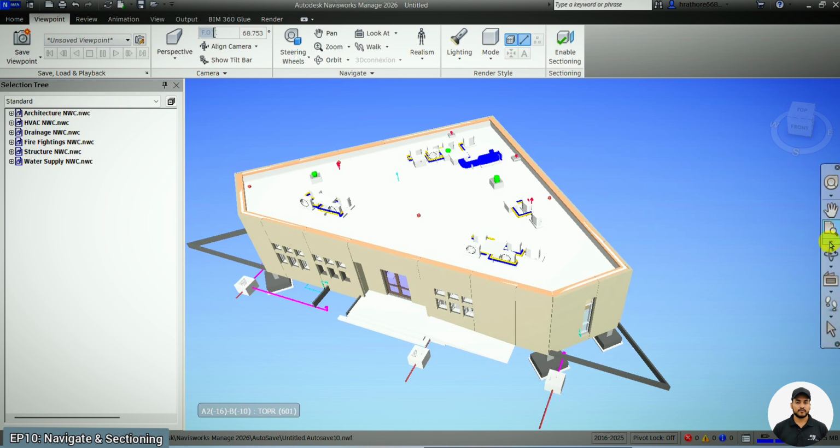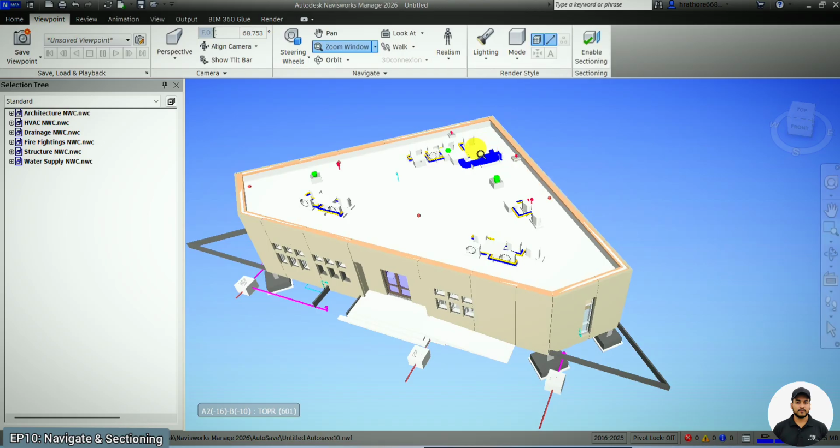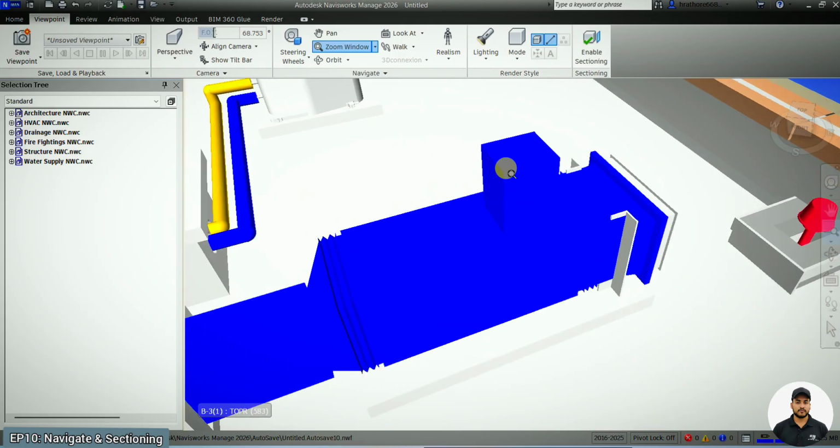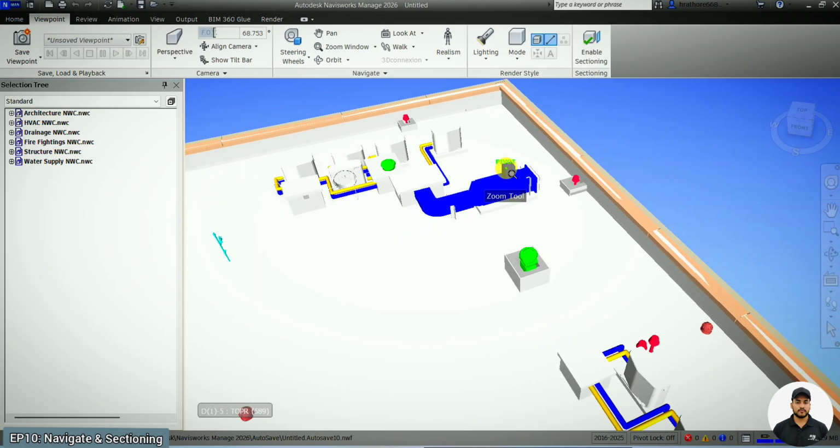Next we have zoom. In zoom you will find zoom window. If you create a window around a particular piece of equipment, let's say this mechanical equipment, I am creating a window, so Navis will zoom exactly to that particular unit.